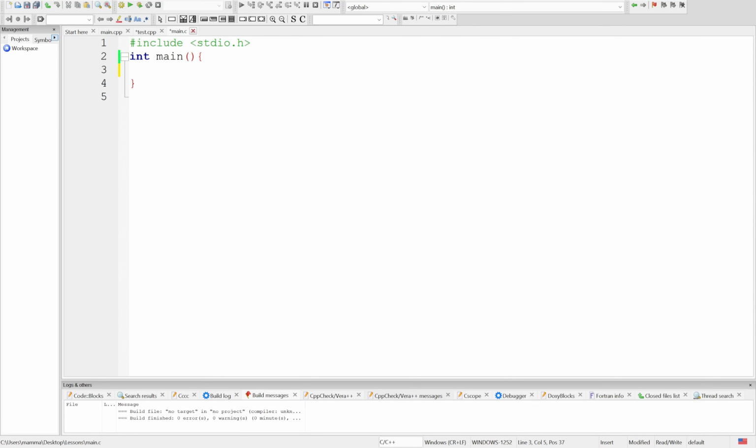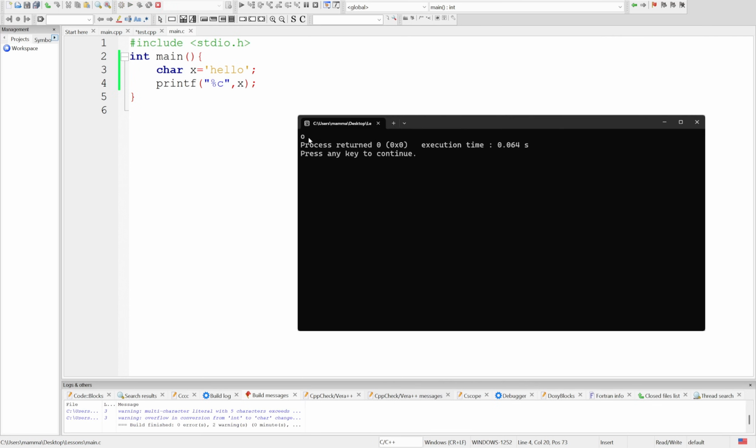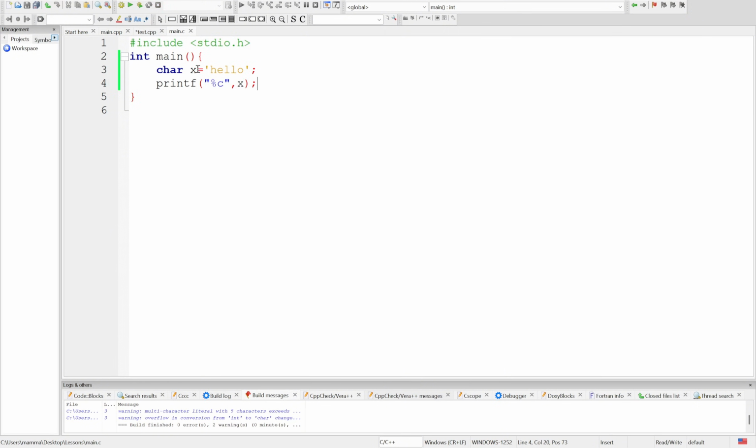Now, what is a string? A string is basically an array of chars. For example, if you'd like to store the word hello inside a variable, you could try to use a char. Let's write it: char x equals hello. And let's try to print this out with %c. If we try this, you can see that it gives us just the O, just the last element, because char is used to store only one element.